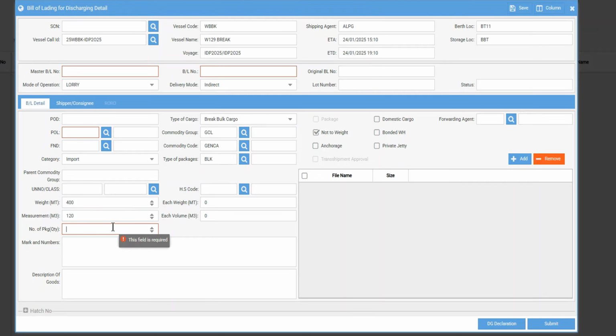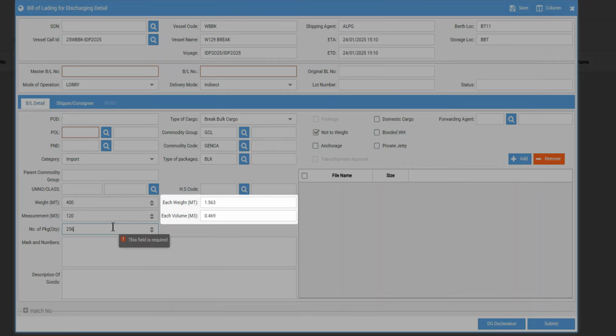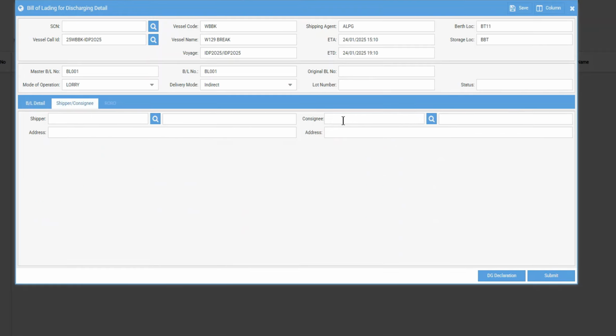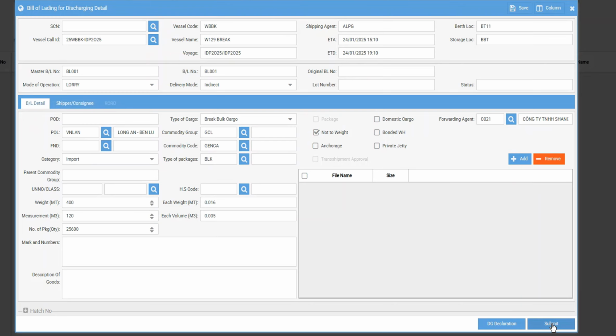After entering the weight, measurement, and quantity, the system will automatically display the values for each weight and volume. Now, I will input the bill of lading number and the other required fields. On this screen, you can assign a forwarding agent. The assigned forwarding agent will be able to see this bill of lading and create the delivery order. Next, go to the Shipper and Consignee tabs and input the shipper and consignee details if needed. Finally, click Submit to create a new bill of lading.